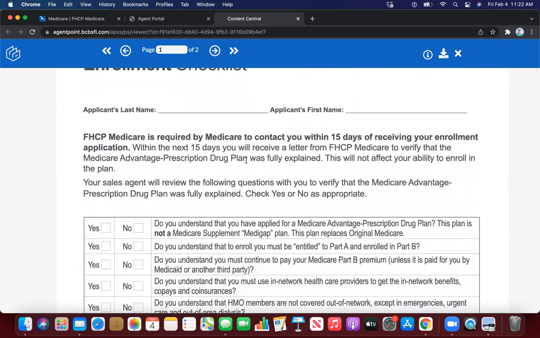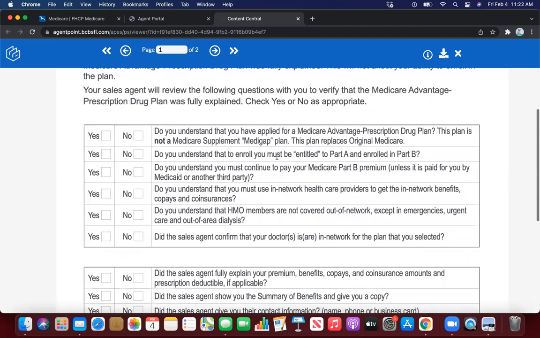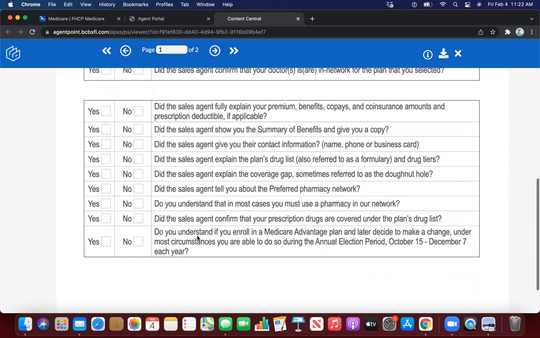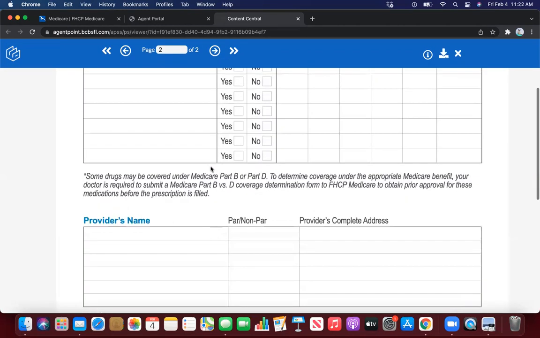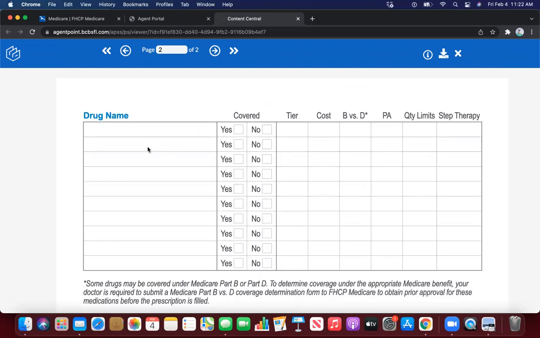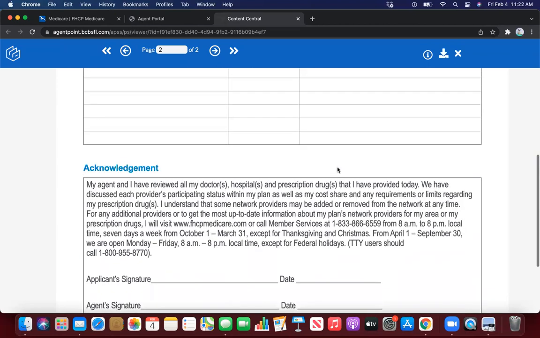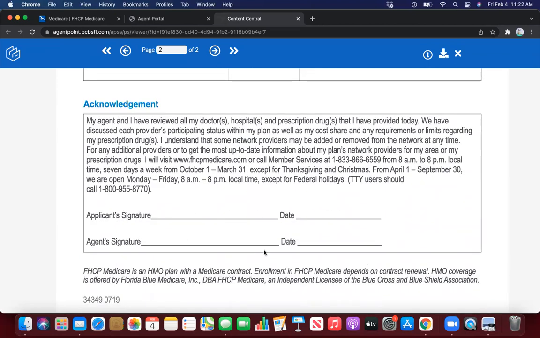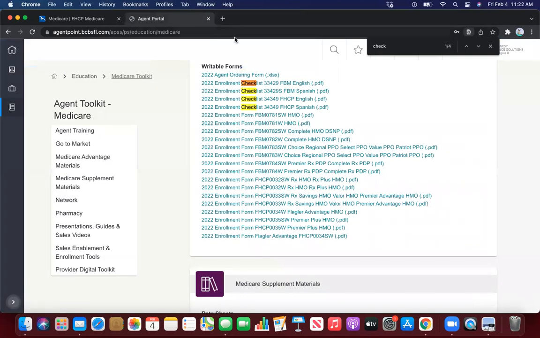So theirs is the same, Florida Healthcare Plans, the same, last, first. And then you want to answer those questions, yes, no. And then move to where we would input the drug name, same steps, provider's name, participating or not, address, the acknowledgement, their signature, our signature, and date. So it's pretty easy for the most part. Just make sure you are getting that filled out. It's very, very important. Any questions regarding that?